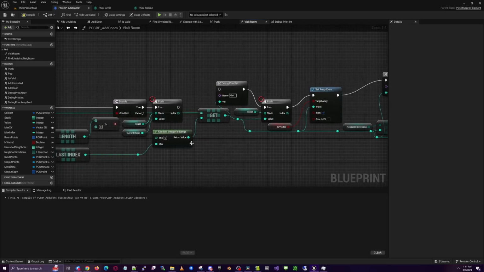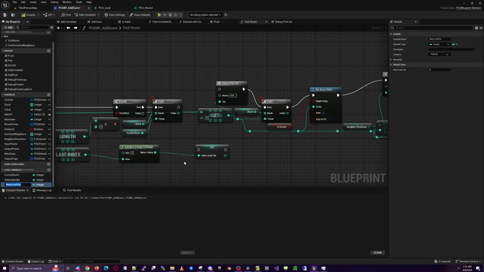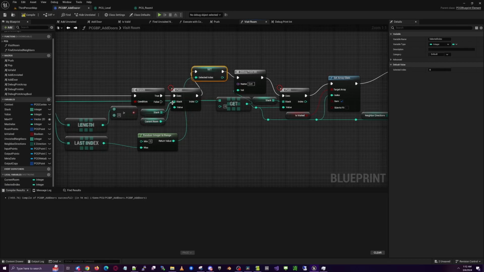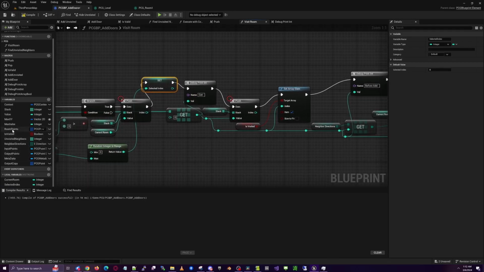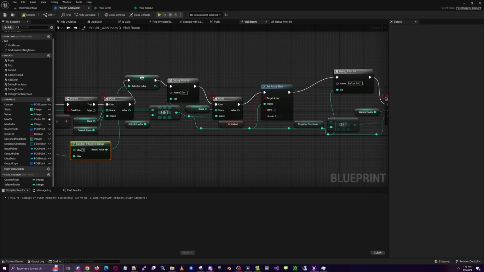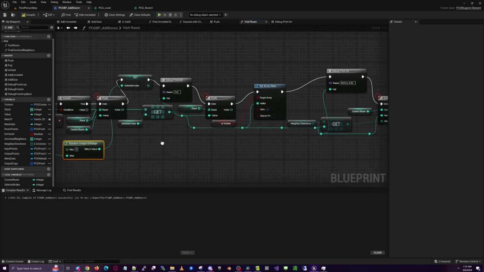The way we fix that is to disconnect this random in range, and let's promote this to a local variable. Call this selected index. And let's hook that in right here, after we push current room back onto the stack, and then we're going to use that selected index here instead of using the value from the random in range. That way, this value is only set once right after this is called, and then whenever this is accessed, it's going to get the selected index that we set.